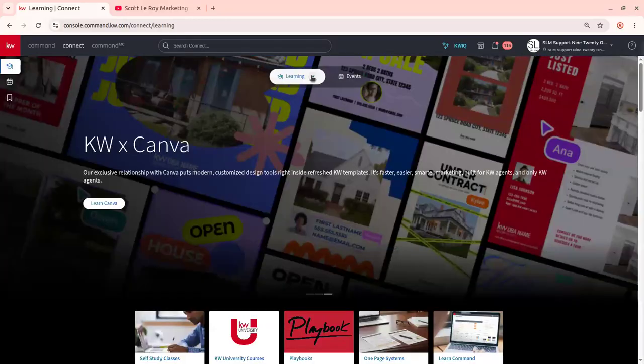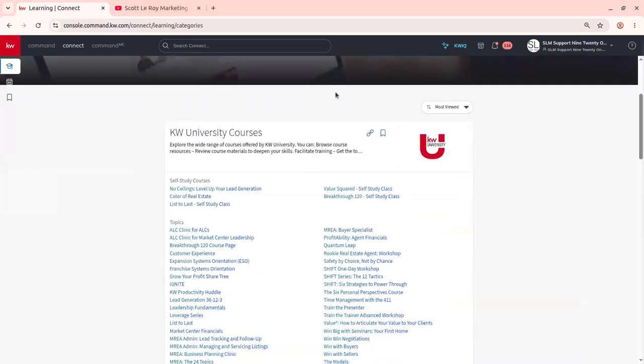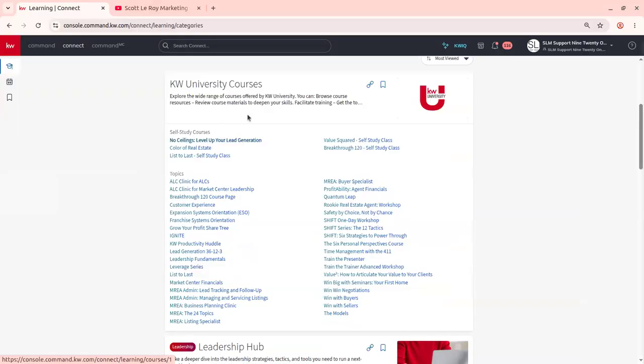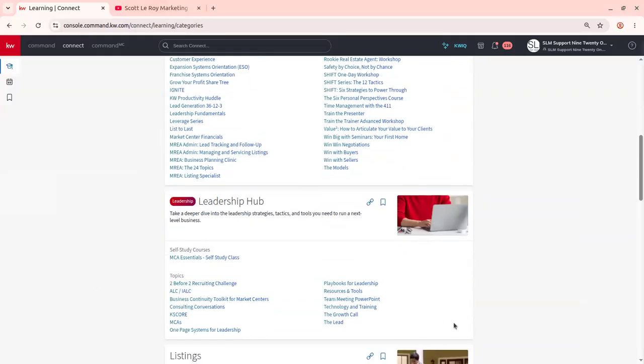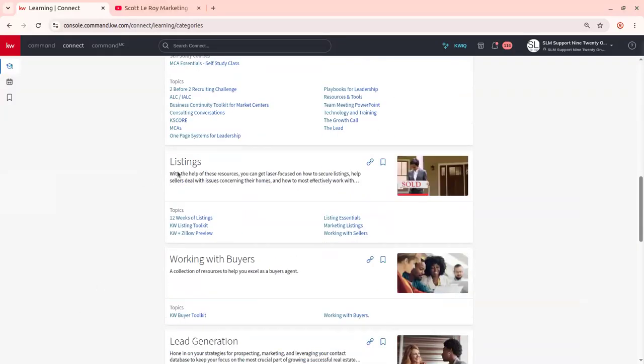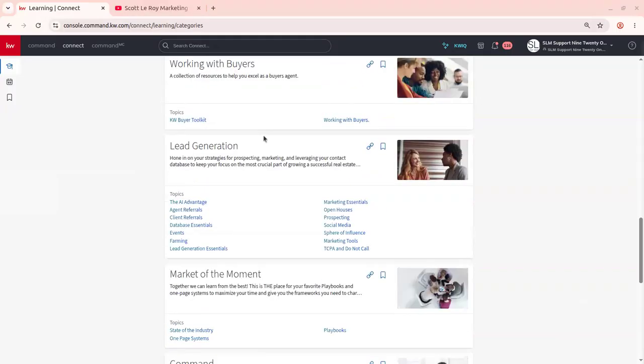Now we can also go to learning and go browse all. And under here, you're going to see all of them broken down by category. So we have KW University courses, which includes things like Ignite and Shift and Breakthrough 120, things like that. We have the leadership hub if you're a market center staff, articles and information on listings, working with buyers, lead generation, all that great stuff throughout here.